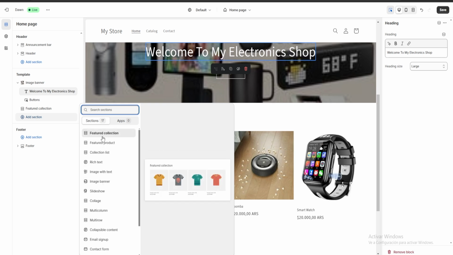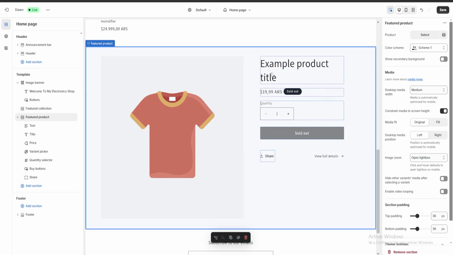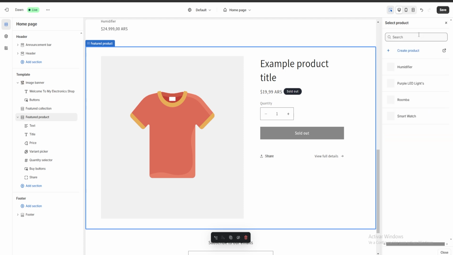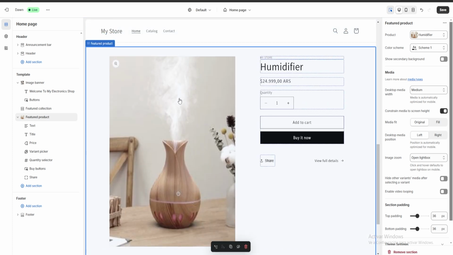We have a lot of different options. We have, for example, featured collections, featured products, collection list, and a lot of other options. I'm just going to choose a featured product over here, and you can see that a new section has now appeared at the bottom. We're going to click it, and over here on the right we're going to select a product to be displayed. For example, I'm going to put my humidifier, and as you can see, now it's going to be displayed right here on this section.